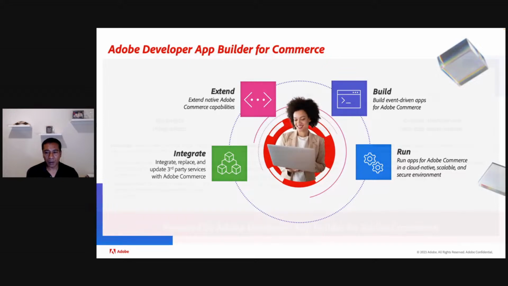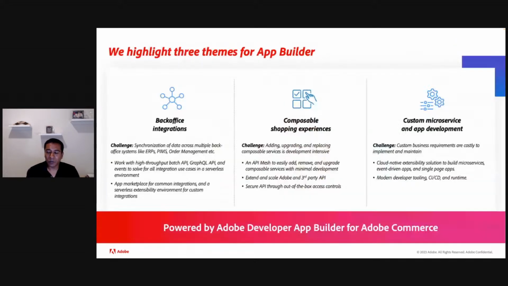So if we look at broad themes, there are three essential focus areas for App Builder for Adobe Commerce. The first is around back office integrations, and these are very common for commerce. Whether that's a PIM system, ERP, order management, or so on, integrating those is probably one of the key needs for our customers. And primarily those integrations include synchronizing data, either in batch using our high throughput API or using events when something happens.